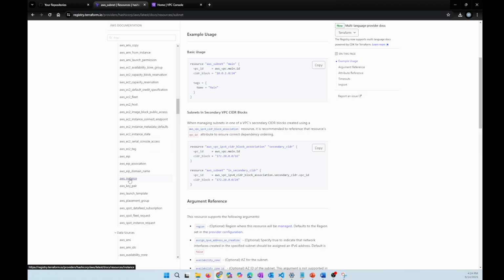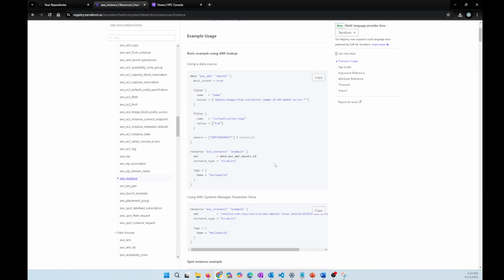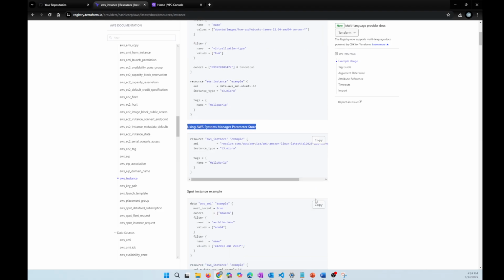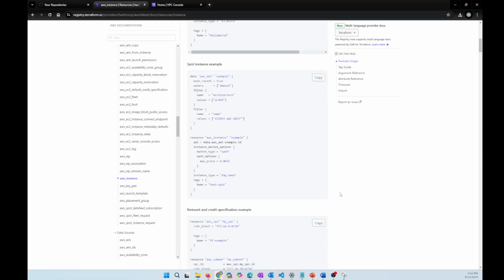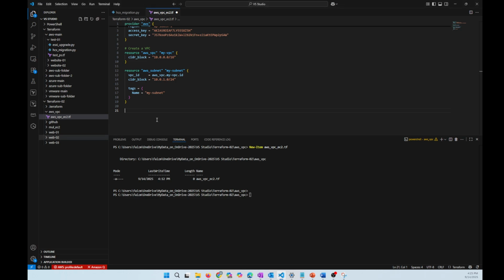So AWS instance you can see here. We'll simply click on it to get the syntax. And this is basically using the AWS data source, using AWS Systems Manager parameters. Okay, great. System example. So what we'll do, we'll simply copy this one. We see here resource AWS instance, and this is the name of the instance that's by default given. We can change it.